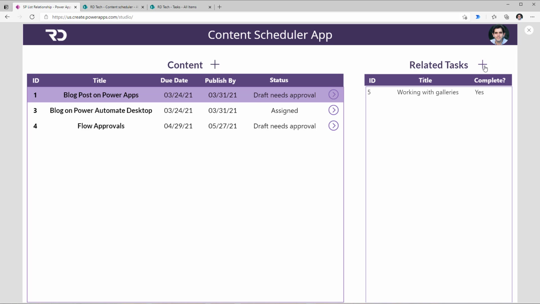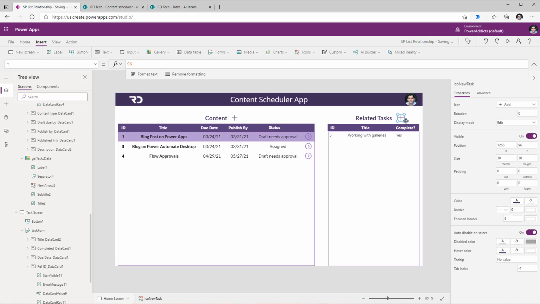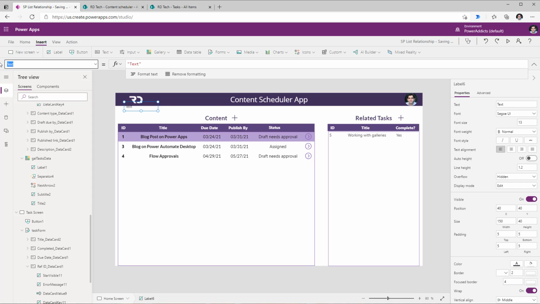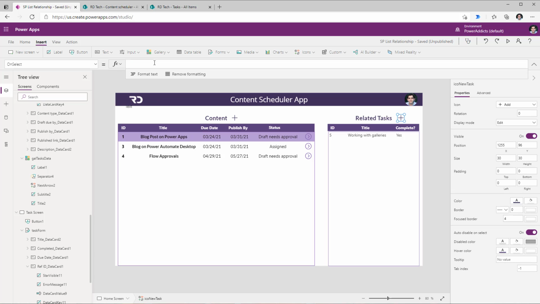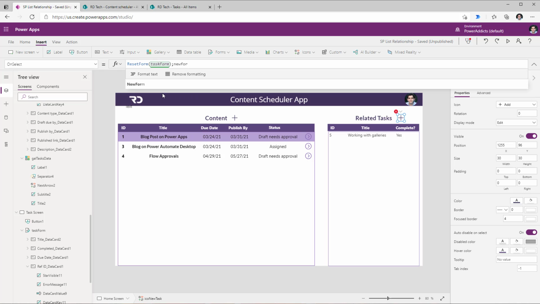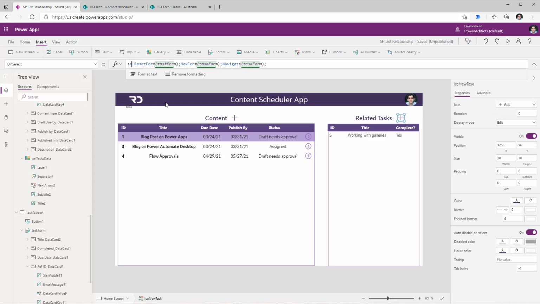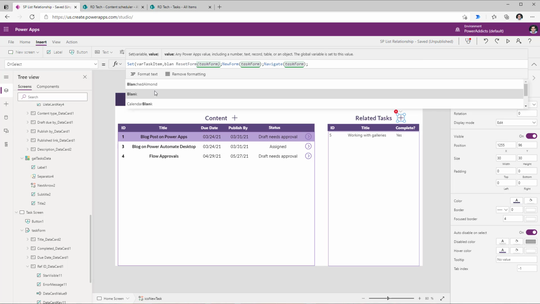Now in this screen, I have the plus icon next to related tasks. So if the user wants to create a task, a related task right here from the main screen itself, because I've made things so generic, it's very simple for me to plug that formula here. All I have to do is, once again, first step is reset my main task form. Next, set the mode of my task form to new, and then navigate the user to the task form. And before all of this, I also have my variable, which is where task item. In this case, I will set it to blank.